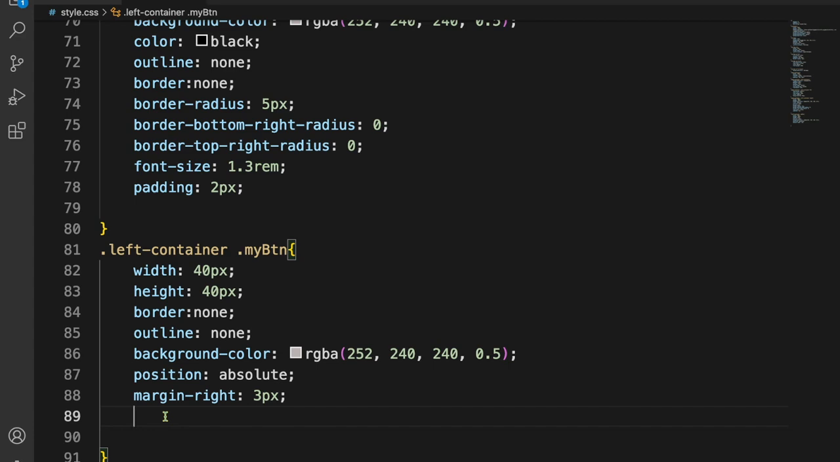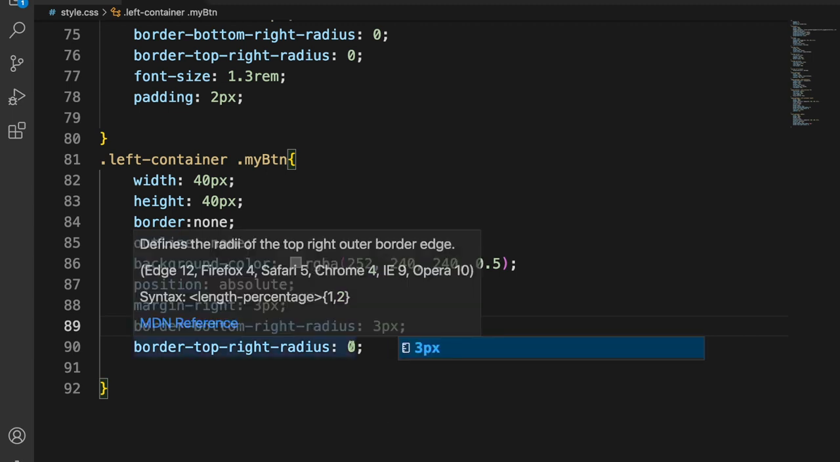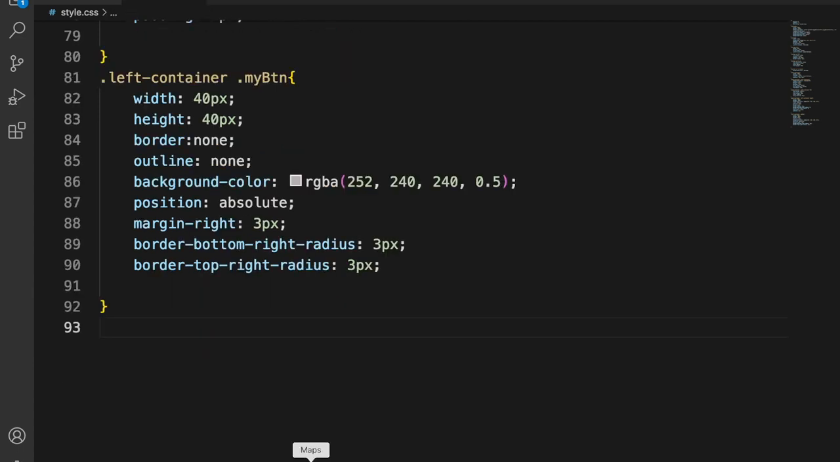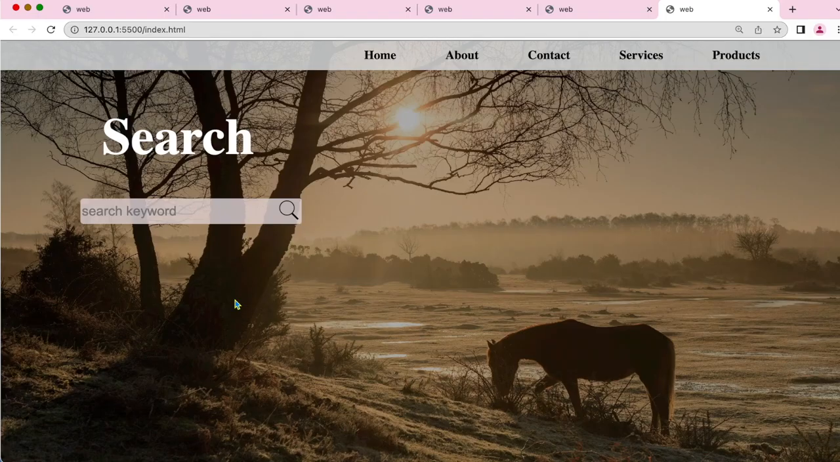And let's paste it over here. Now change the 0 to 3 for the two of them. And be sure to add the pixels. Now let's start the image in the button, the search icon. Let's give it a width of 35 pixels. So now let's run this and see what we have. We have this, so you can see that everything is aligned perfectly.